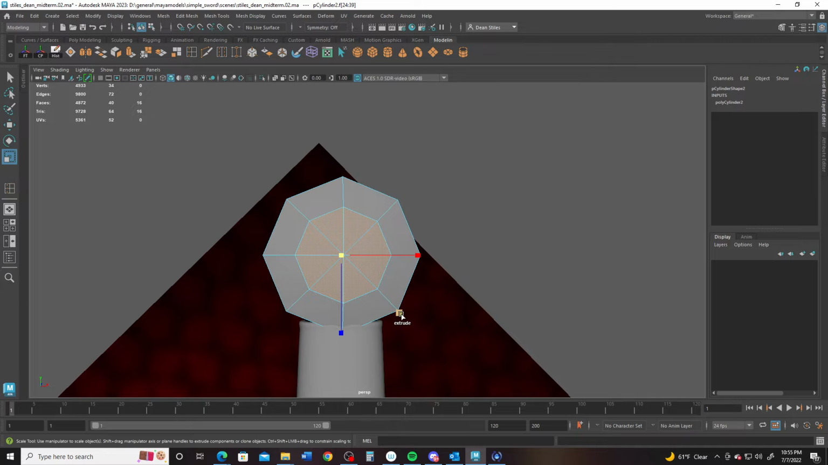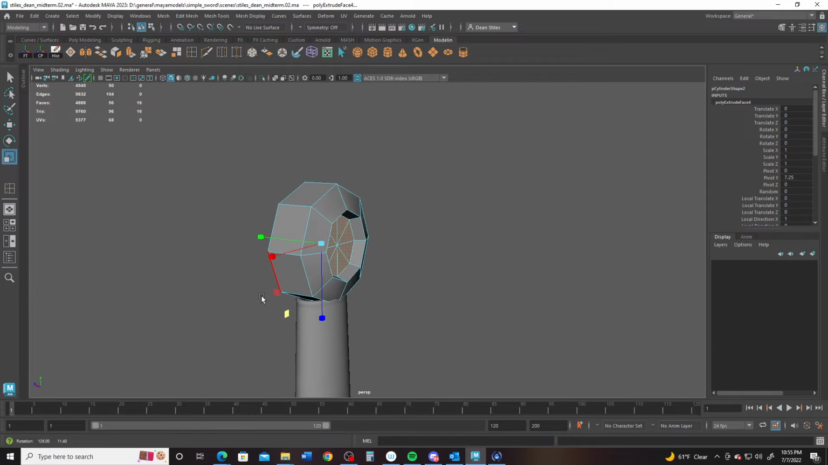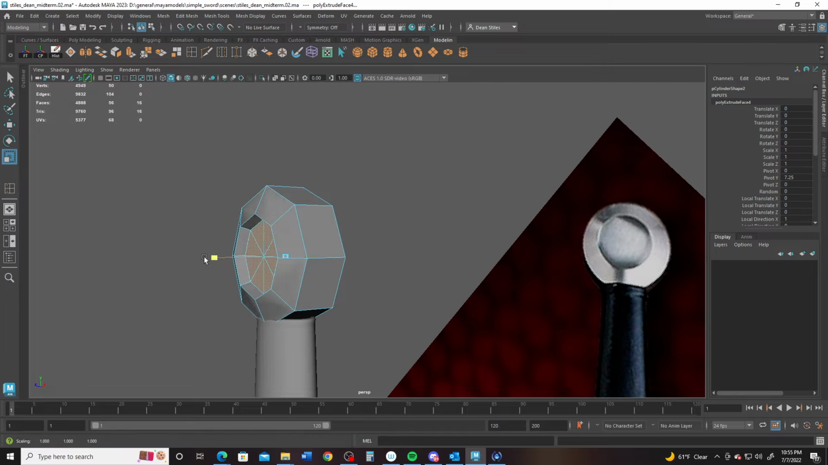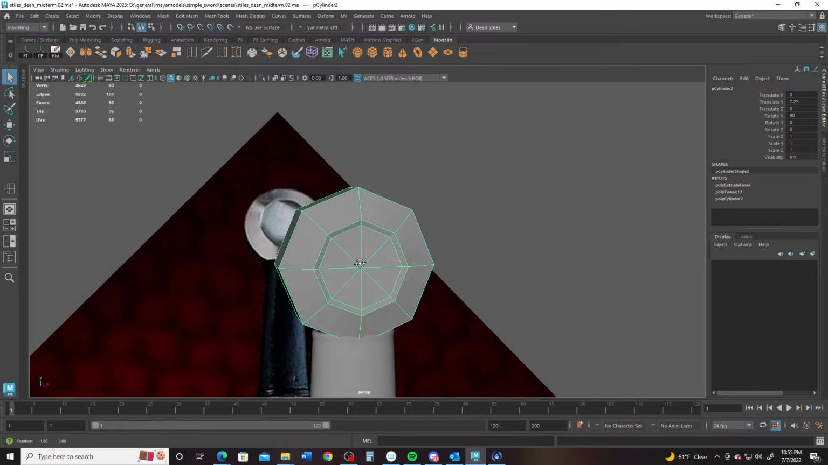Holding shift, I'm going to scale right here and scale them in. That's too much. Go to object mode and press 3. It rounds over too much. But we can fix that.